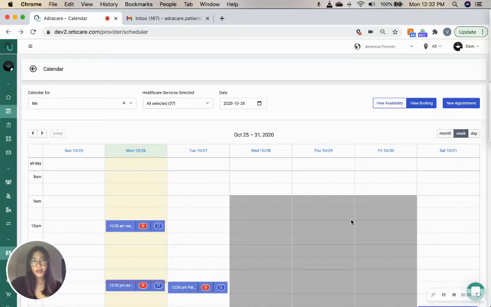Hi there, my name is Victoria and I'm going to be walking you through how you can create an invoice within the Adracare platform using our patient payments feature. So to bill a patient, there are two separate ways that you can do that.